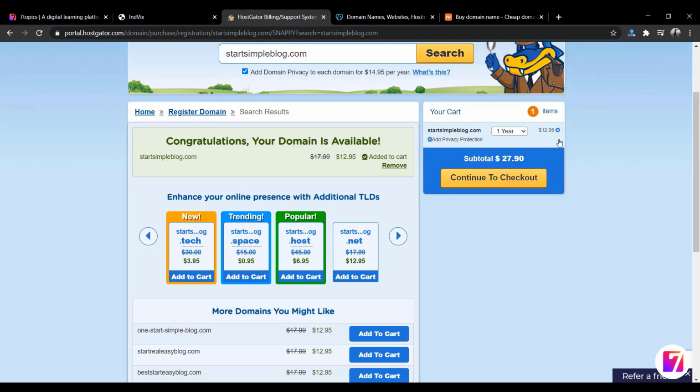So mainly if you want to protect your domain from getting exposed to other persons, like if you don't want to share your domain information related to your address or the name to which that particular domain has been registered, then you can use this privacy protection. Okay, but here we don't need anything like that, so simply we can go with this simple domain name only. Okay, and then click on continue to checkout.